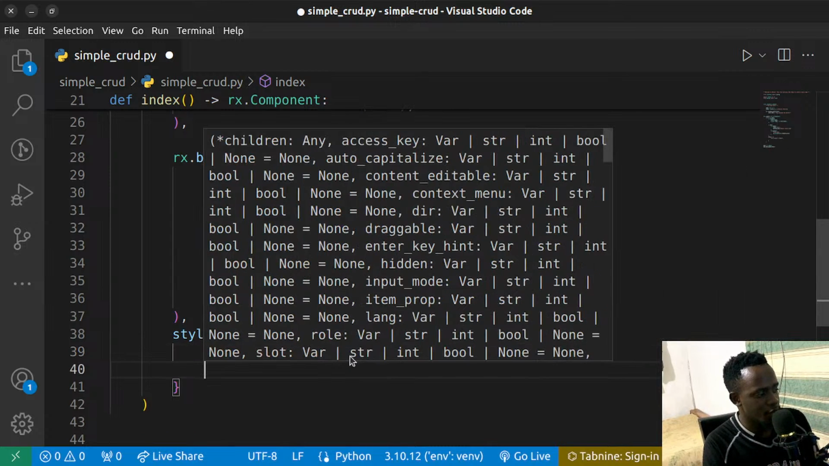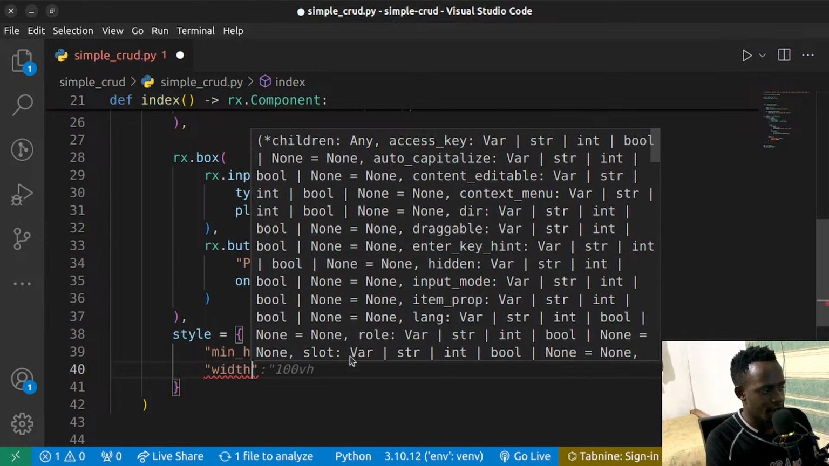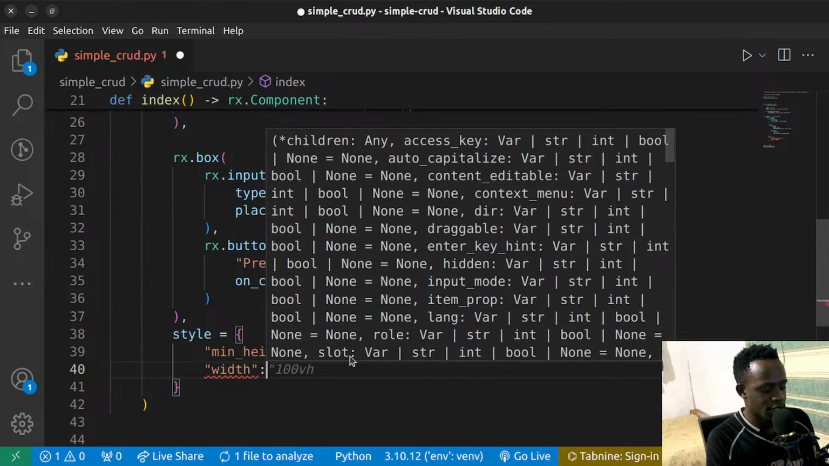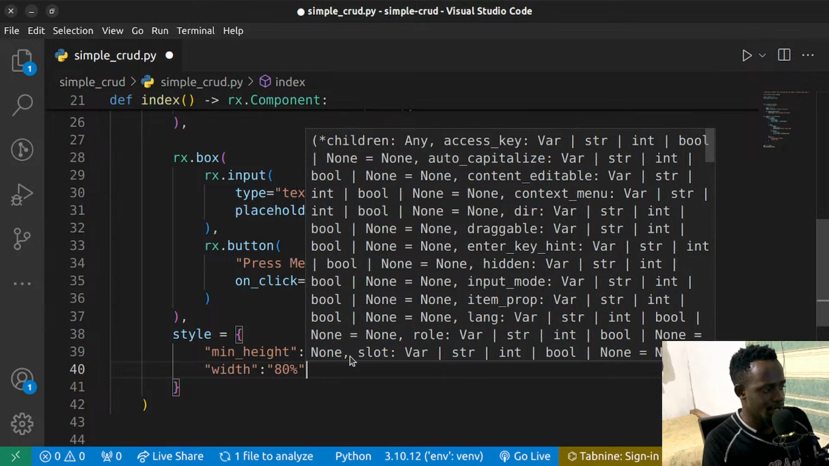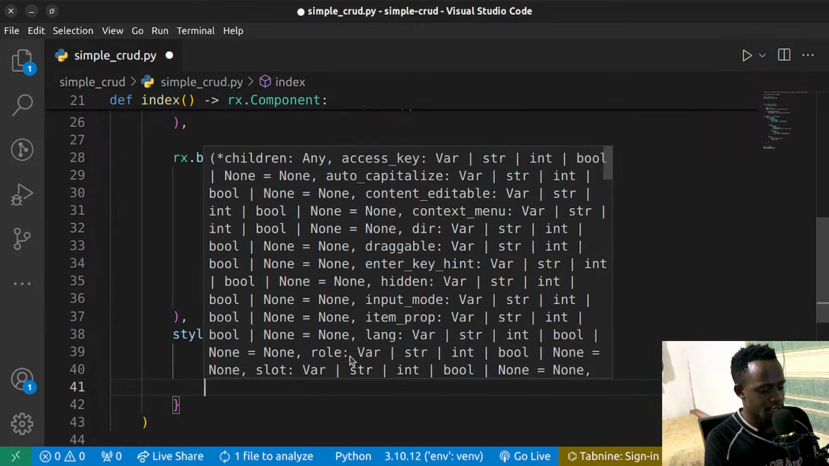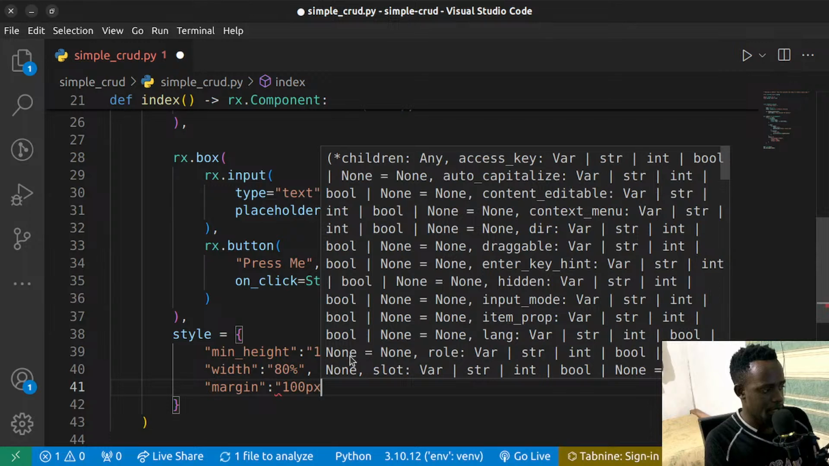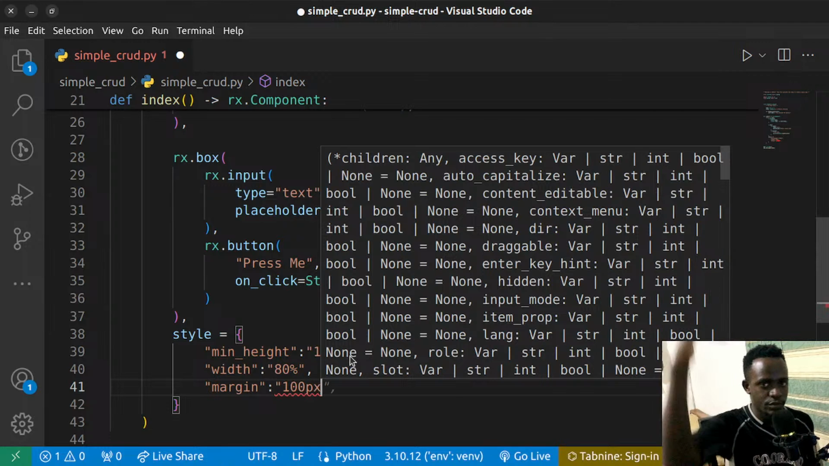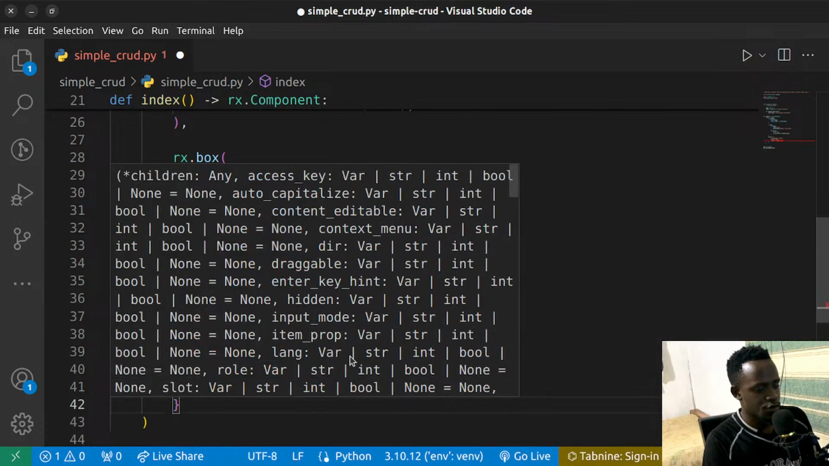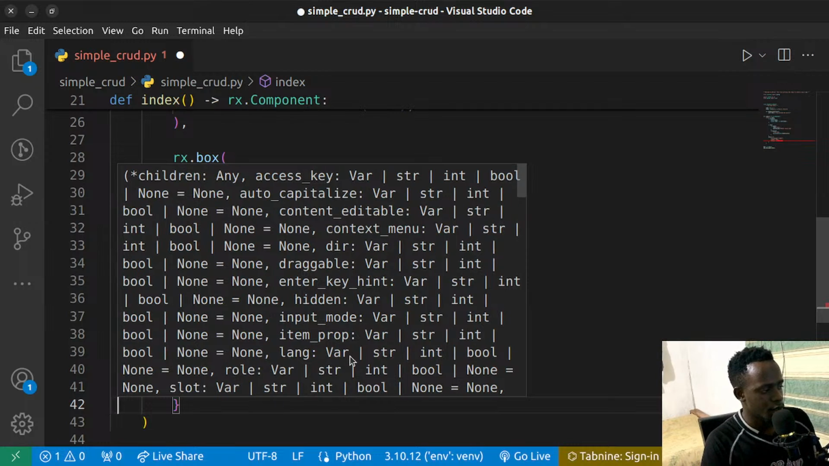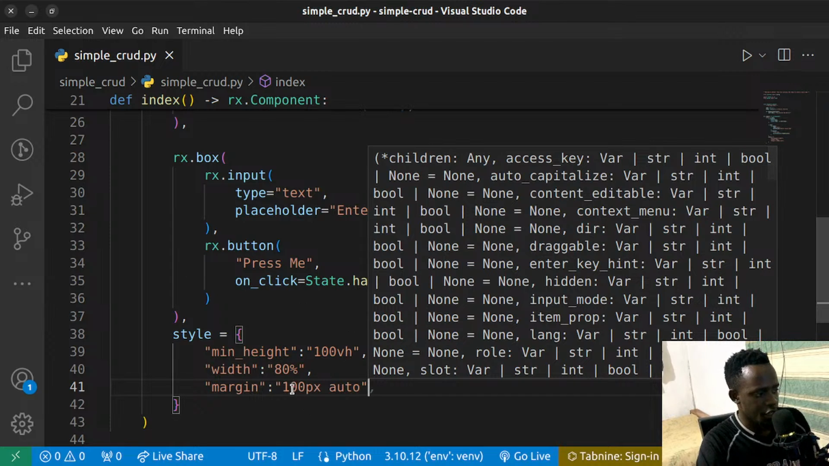So I've set the min height, and I'm also going to go ahead and make everything centered. So I'll say that we're going to have a width of, let's say, 80% of our screen. This is basic CSS, and I'm not a pro at it. We are also going to set the margin to, let's say, 100 pixels top and bottom, and then auto for left and right, so it's going to center it. If I close the quotes and save, we don't have any errors right here.